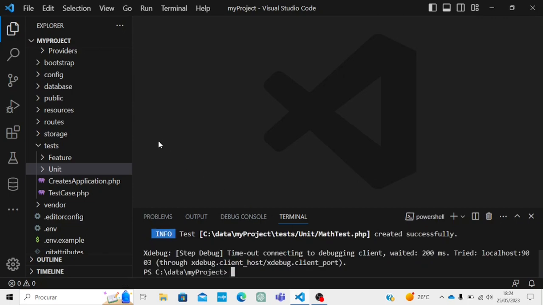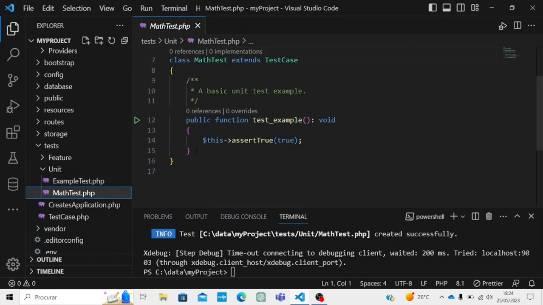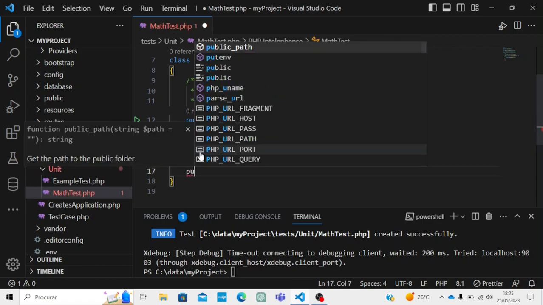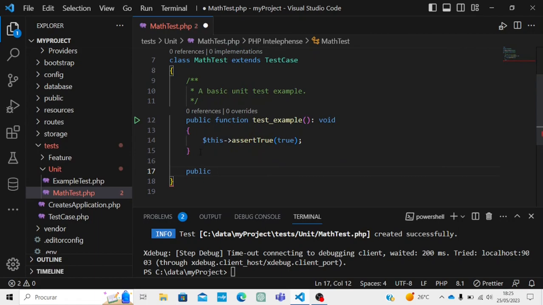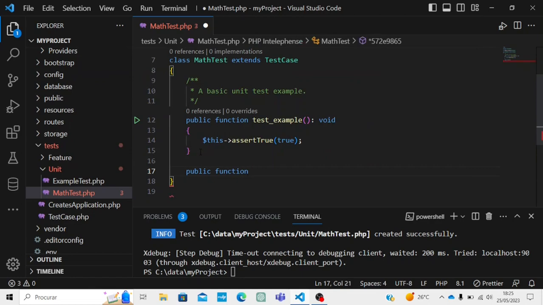As you can see, the file is created, and here it gives a basic example of one function that is already true. This function calls the assertTrue function and gives the value true. This is basically the function that shows the demo. Now we are going to create another function to test some basic maths.